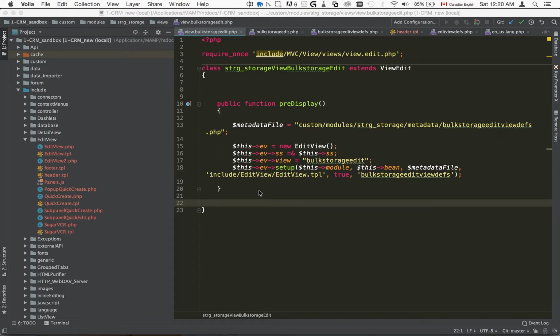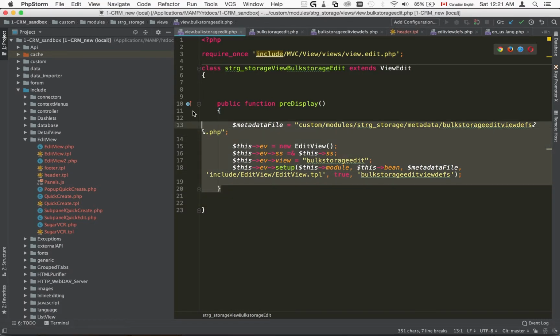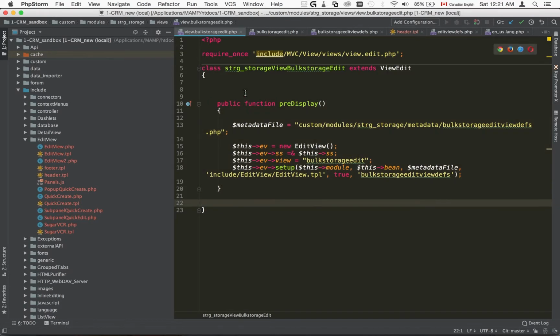Okay, so today we're going to take a look at how we can create a custom view and then how we can associate a custom metadata file with that custom view. It's a little bit tricky, so if you get stuck here, that's perfectly understandable.